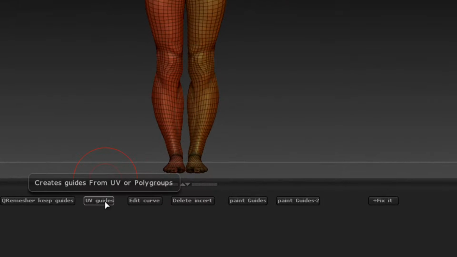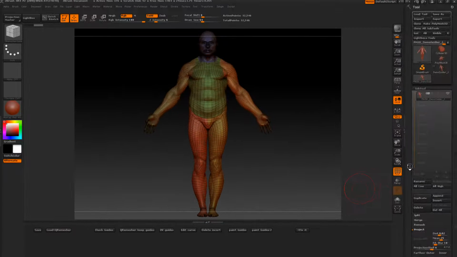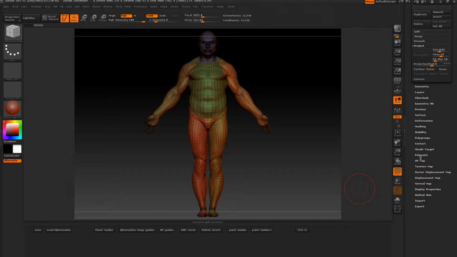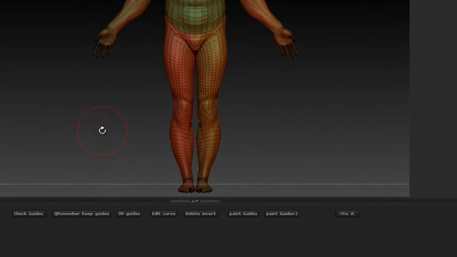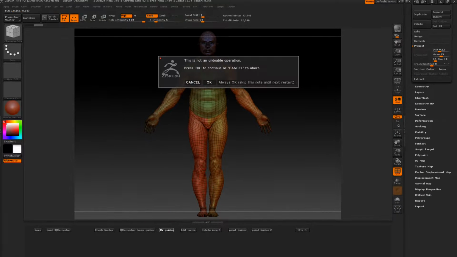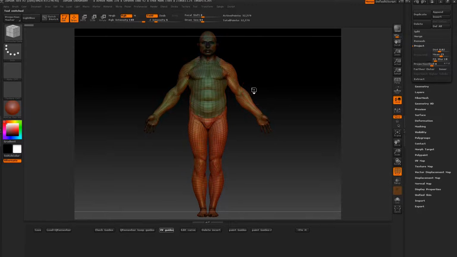Now, I created the UV guides that I did a little modification. This creates guides from UVs or polygroups. This one has no UVs here. As you can see, the delete UVs is grayed out. As long as the mesh is not hidden, we can press here and it's going to create guides. I'm going to press always OK, then it's going to create guides there.